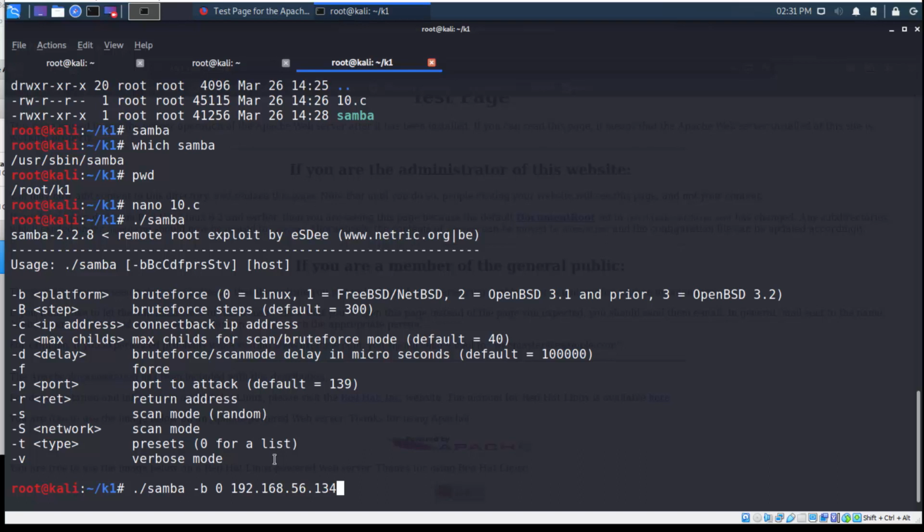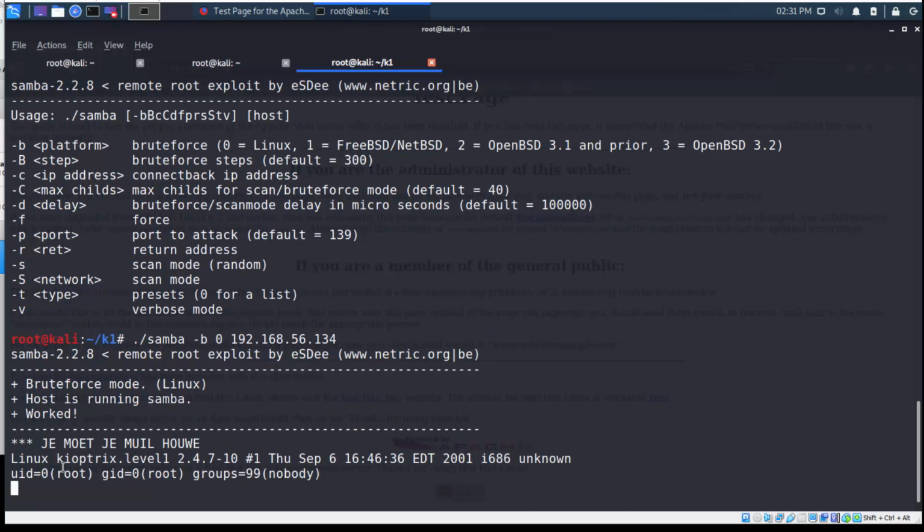So now I have typed in ./Samba. I'm saying brute force a Linux system and target that IP address. And when I do that, I get the following. It looks like it's created some kind of a shell. It says it's worked, and it says my ID might be root. Really? Well, let's try that.